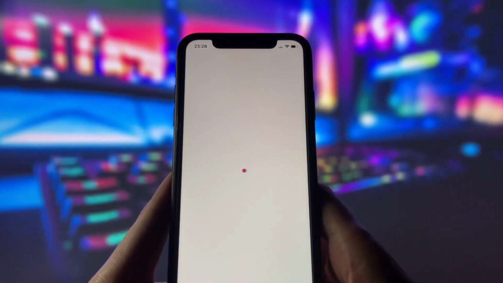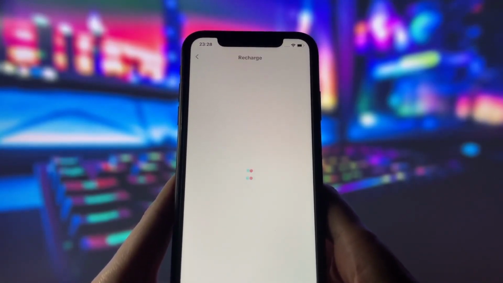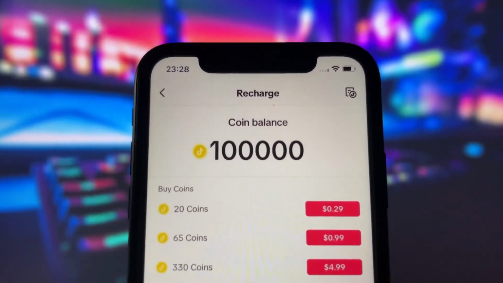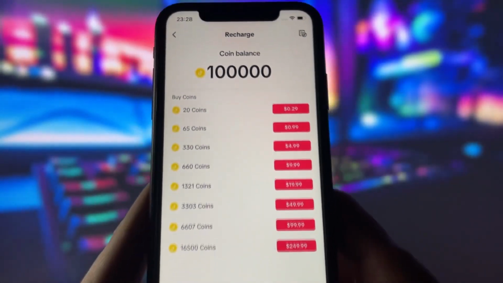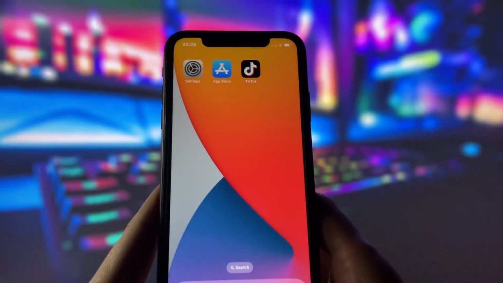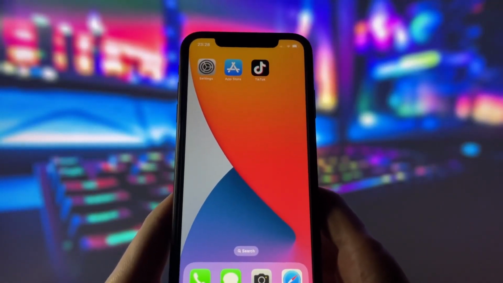In today's video, I will show you how to get unlimited coins on TikTok using a special method called TikTok++. This is a brand new method that allows you to get coins. Just take a look at my TikTok app, and as you can see, this really works. So guys, if you also want to use this, keep watching this tutorial.